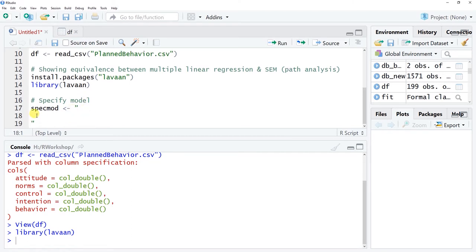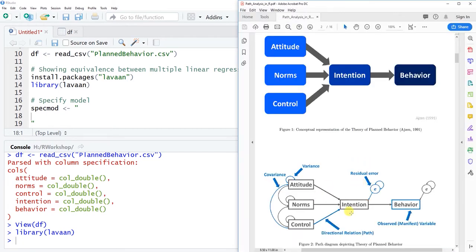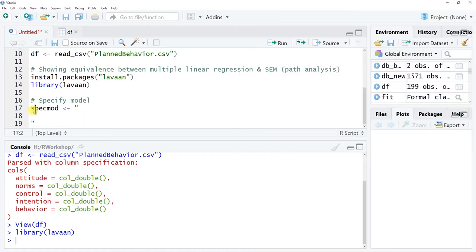And so within the quotation marks here, I'm going to specify just a simple multiple linear regression model here. I'm just going to do the first part of our path diagram just to show. It's going to be attitude, norms, and control predicting intention, or in other words, intention regressed on these 3 presumed predictor variables. So I'm going to type in intention. We're going to use the tilde symbol. It's that squiggle symbol here.